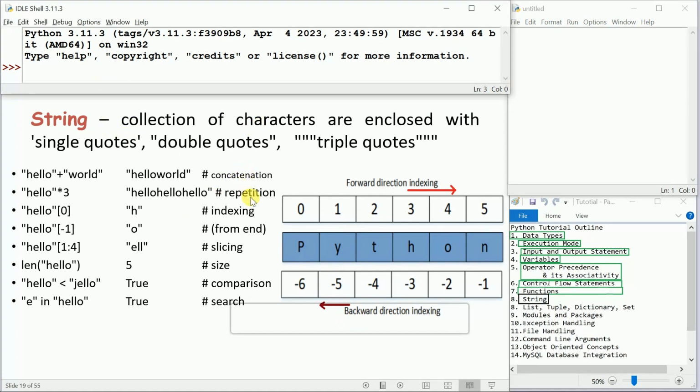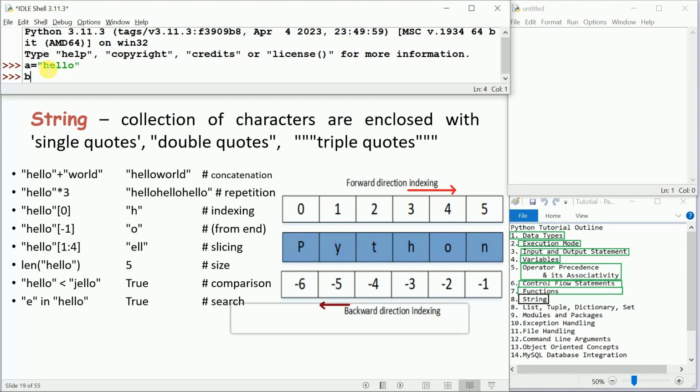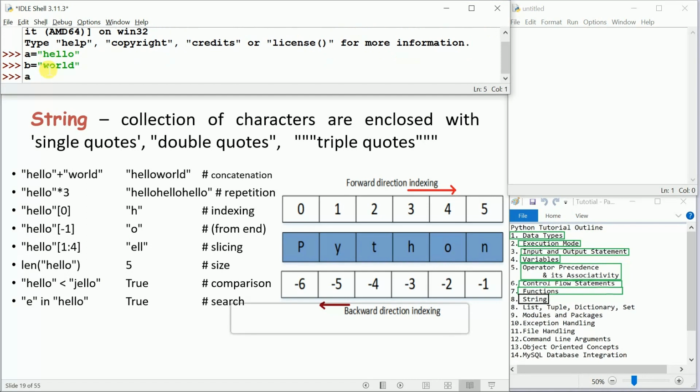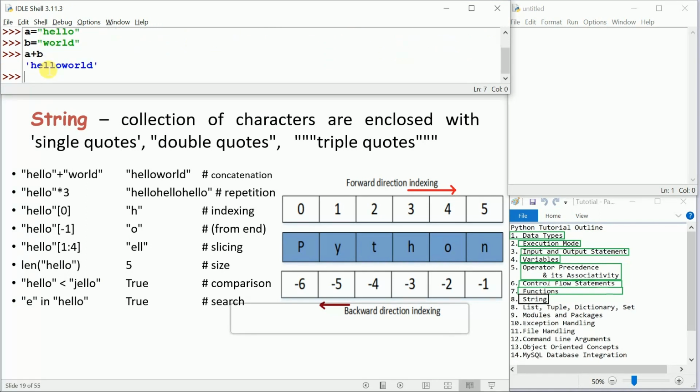These are the operations associated with strings: concatenation, repetition, indexing, slicing, size, comparison, and so on. For example, I have declared A is equal to hello and B is equal to world. The first operation is concatenation, A plus B; the two strings are concatenated. The second operation is repetition: if I repeat A 5 times, the hello string is repeated 5 times.